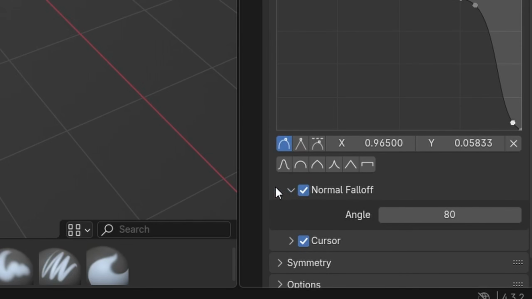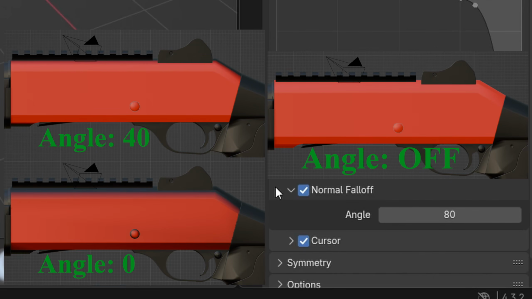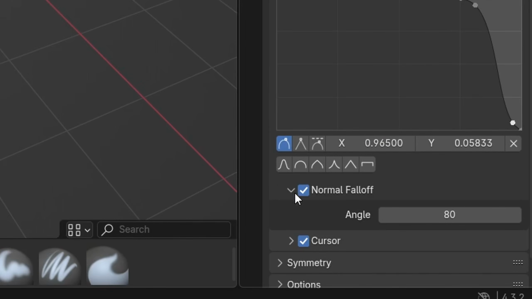The angle value of this field specifies the angle of faces at which the brush strokes start fading. So the larger this value is, the more faces pointing away from the view will be covered. And if we disable the checkbox, the maximum value will be given. Therefore, I'll disable it so that my image will wrap around the curved areas.